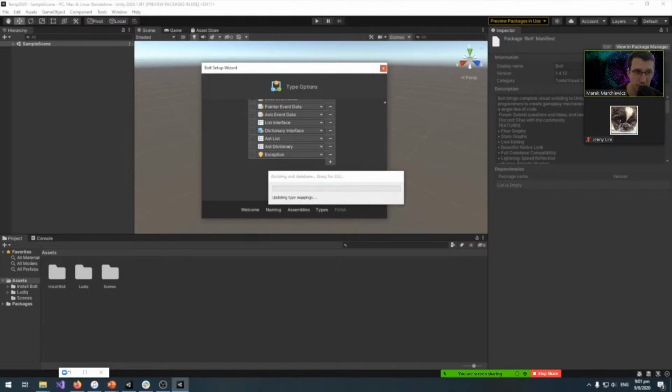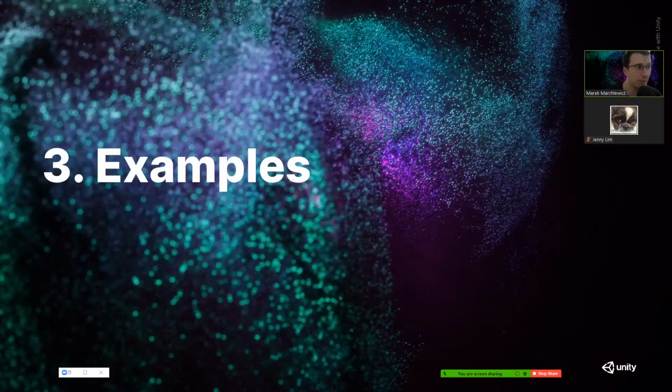Okay, but enough theory. Let's go and take a look at some practical examples of how we can create our own visual scripts and how can we create gameplay in our project. So as I mentioned before, we're going to cover 3 simple scenarios that will illustrate how to implement simple gameplay features using flow graphs and state machines.